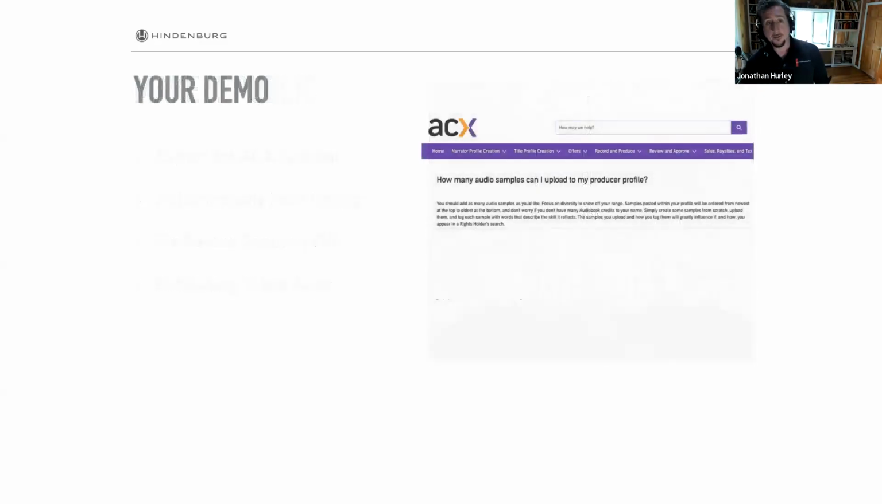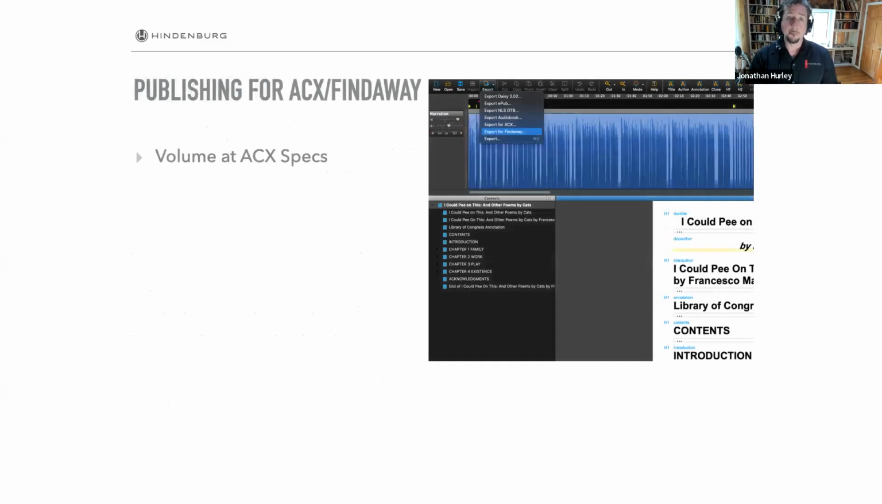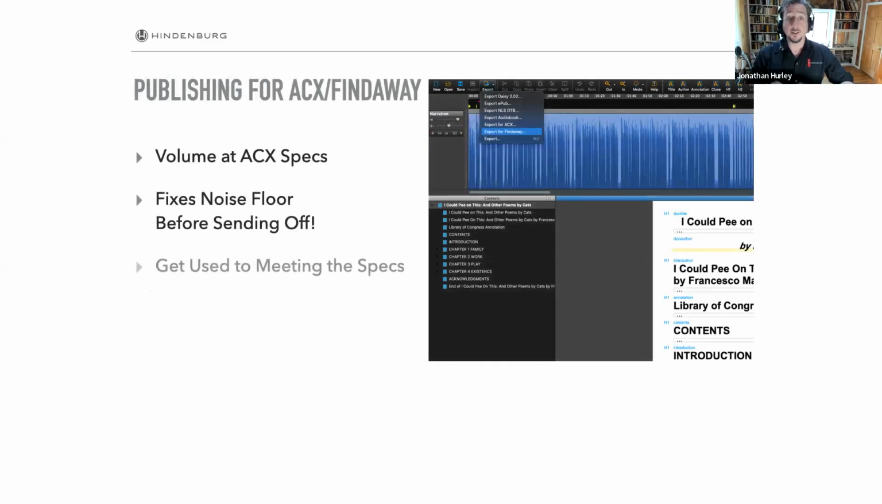Okay. And again, just this thing of your demo, you want to have little clips that show off your range as a performer. Okay. So what this does is it fixes the volume for ACX specs and fixes the noise floor. That's kind of the most important thing. And if you're not used to it, just get used to meeting specs and all this stuff. You might as well be prepared for what's happening.